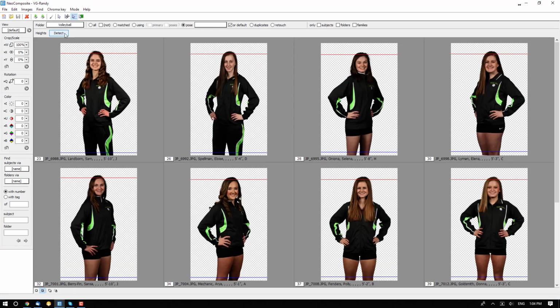So now that we know where the top of the frame is and where the bottom is, and we have height data, we can now go and form our page and apply that information to get our finished virtual group with the appropriate head heights.